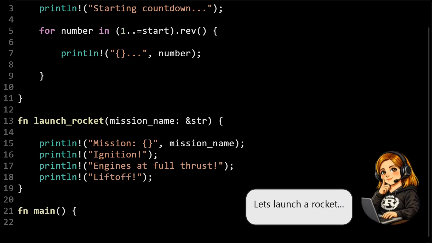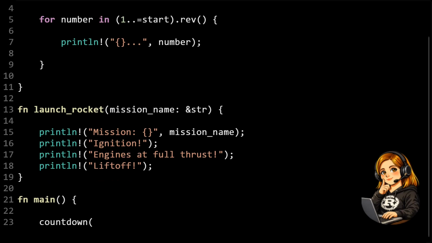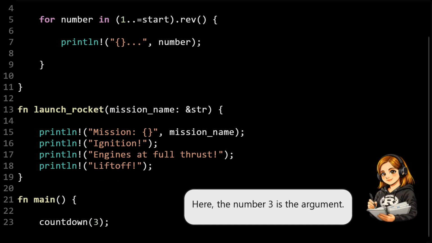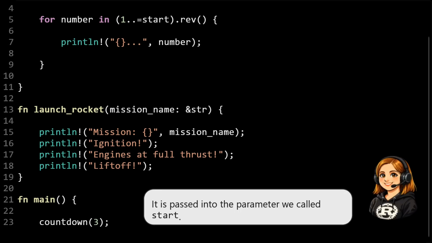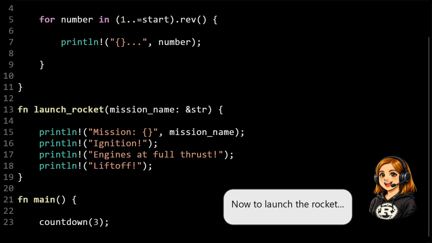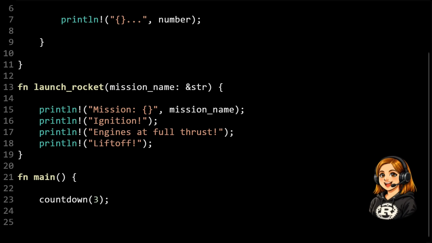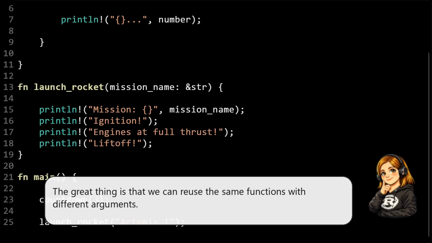Let's launch a rocket. Here the number 3 is the argument. It is passed into the parameter we called start. Now to launch the rocket, remember that this function expected a text string representing the mission name parameter. The great thing is that we can reuse the same functions with different arguments.